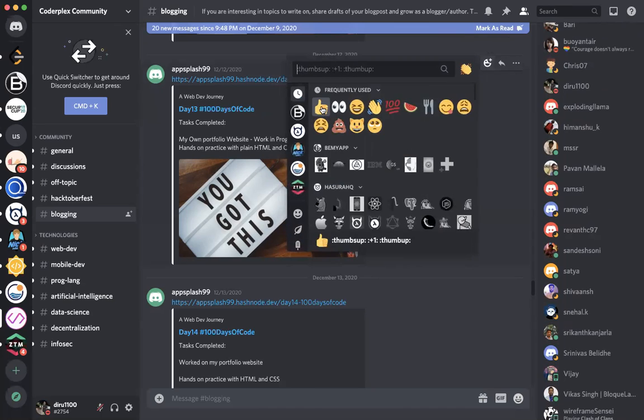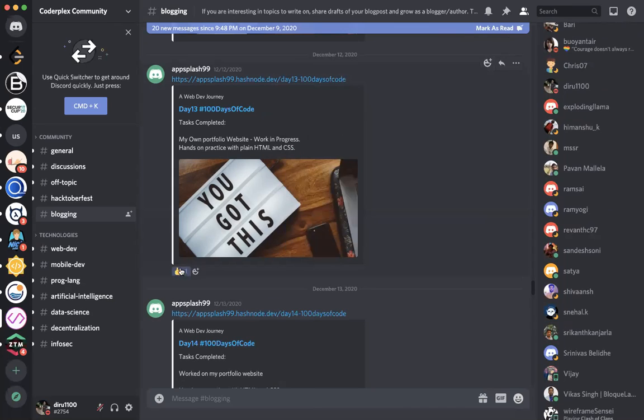You can easily react to each of these messages. There's a little emoji feature. If you keep thumbs up, there will be a little thumbs up emoji. That's how you can easily show your support, or add your value or feedback to particular things without replying to every single post that you can think of. This is something that is very useful.